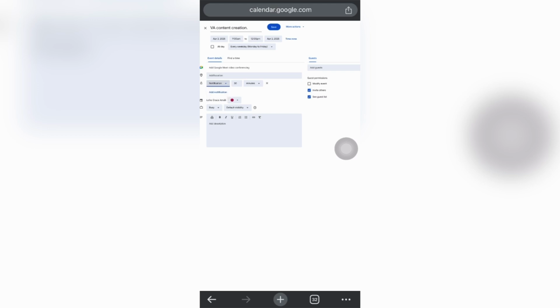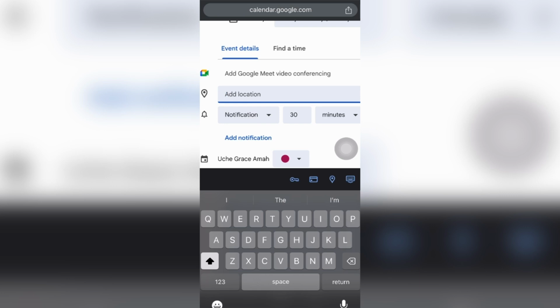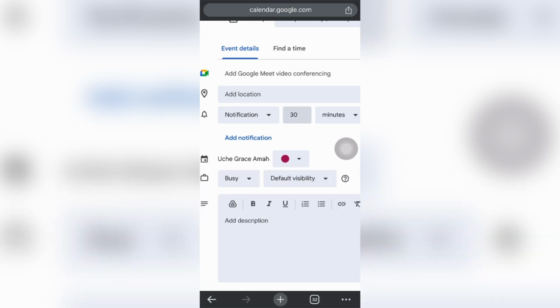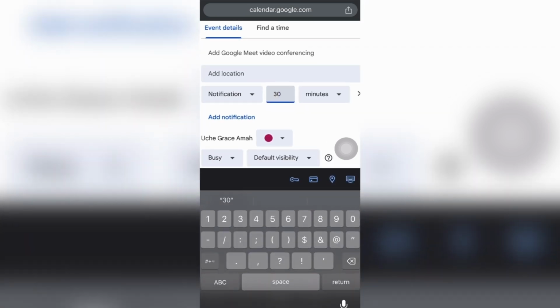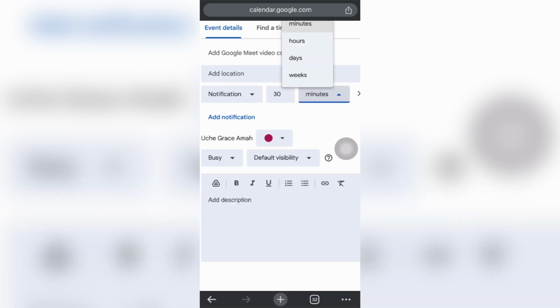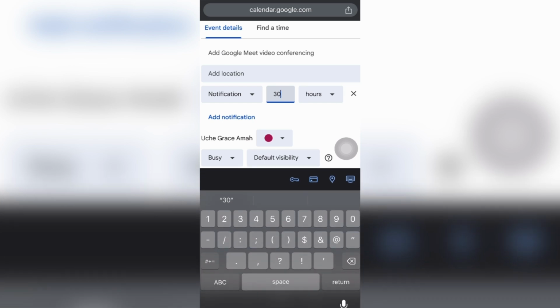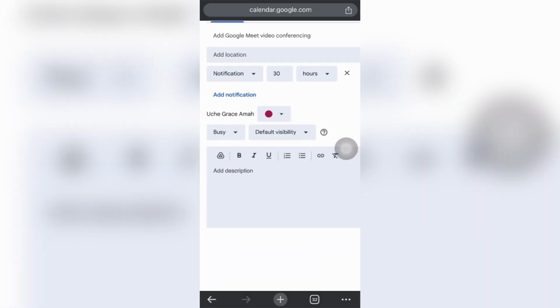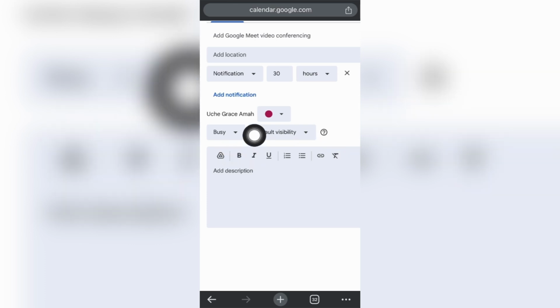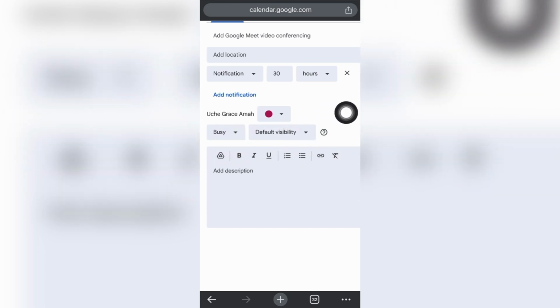Now, the next thing we'll be talking about is time. When do you want it to remind you? I can set 30 minutes before the event or even hours too. Let's say I want to put this to hours. Then I'll fix it like 2 hours before the event and it will remind me of it. I've already talked to us about this busy and visibility aspect.